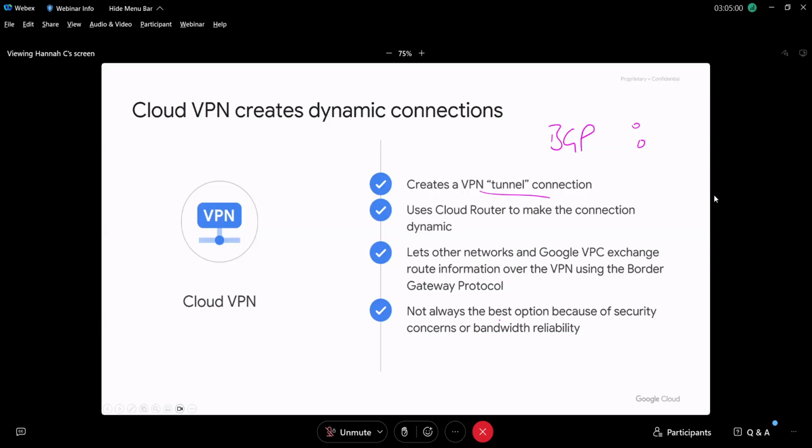It is not always the best option because of security concerns or bandwidth reliability. I believe the available throughput is 1.5 gigabits per second. I might be wrong on the numbers. Pretty certain it's around there, but it is not a huge amount of throughput for vast companies.